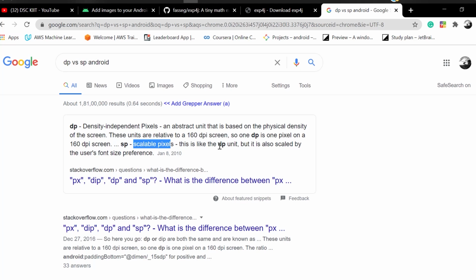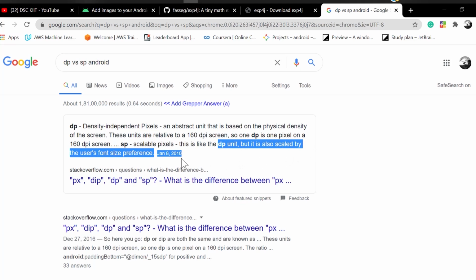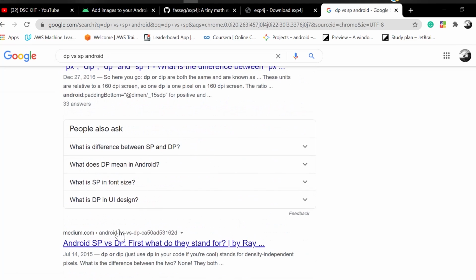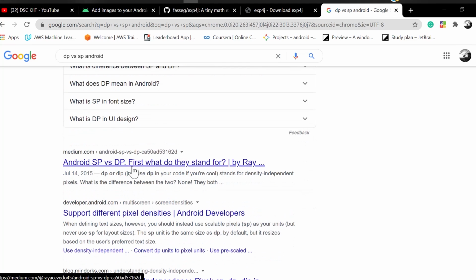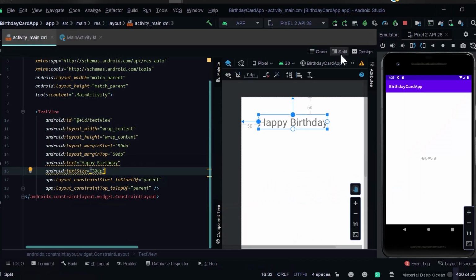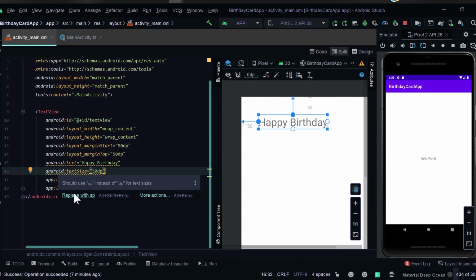It is like dp units, but it is scaled up to the font's preferences. Okay, so it's basically preferred to use sp over dp. So you can see that you can just Google around and you can find many articles. See, a Medium article is already available for this. So I prefer you guys to do research on your own and see what the problem is up here. So you can see that this is basically advising me. Android Studio is quite helpful in these things. Let's replace it. Okay, I replaced it.